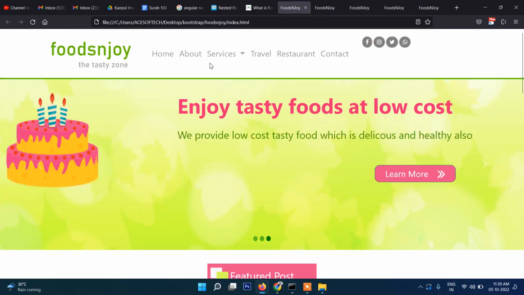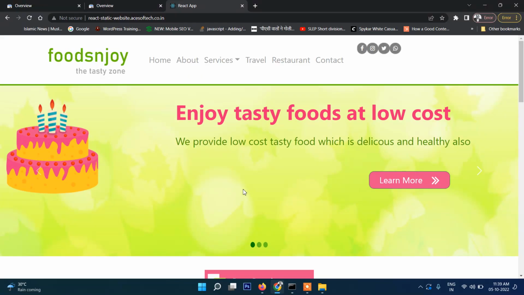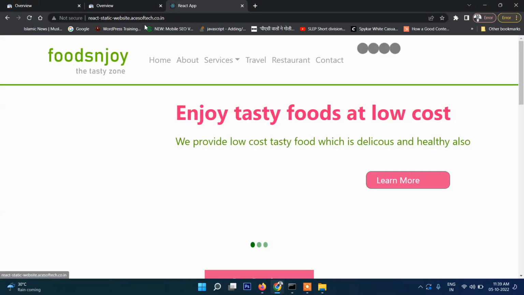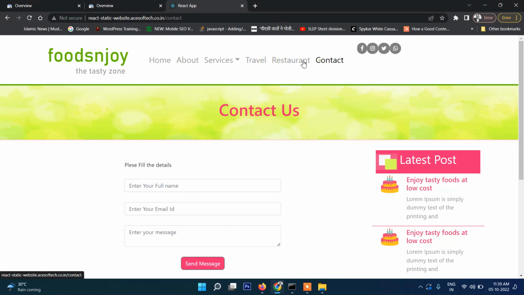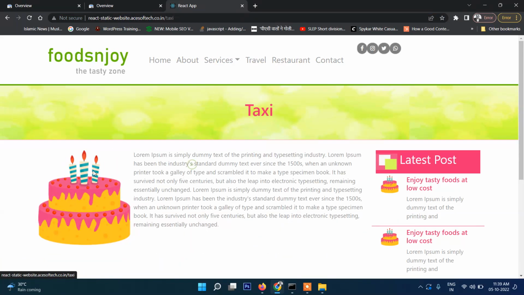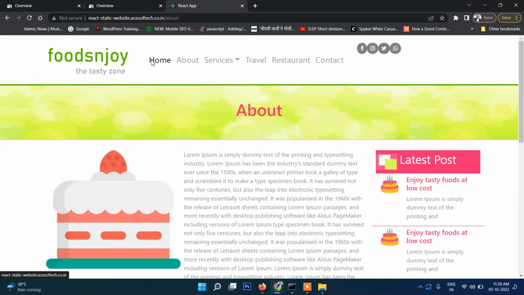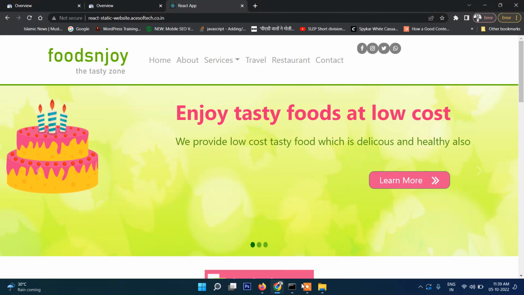Guys, I have already done this in React.js, so let me show you this one. Yeah, this one is React.js. You can see this is live. So if you click on this, you can see this is already working here. The same way I will do this in Angular also. So let's start the project.